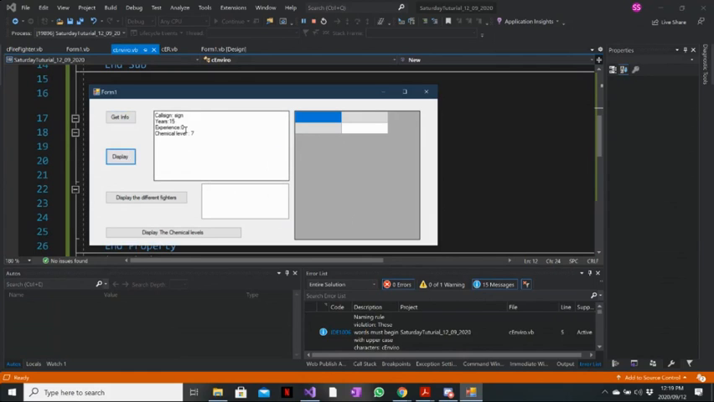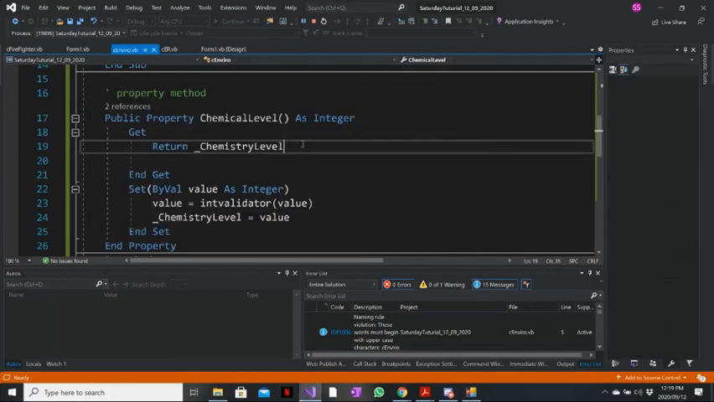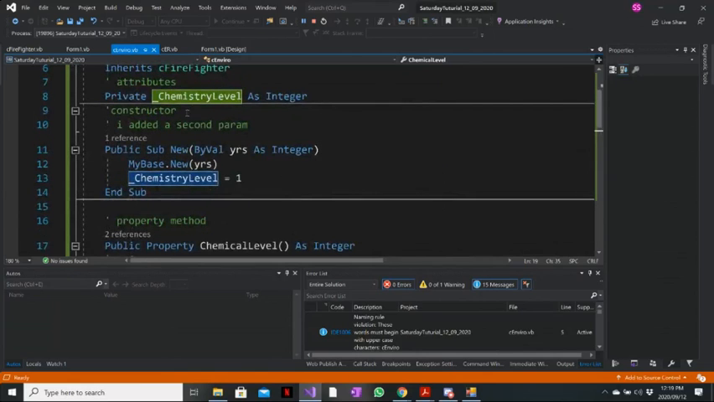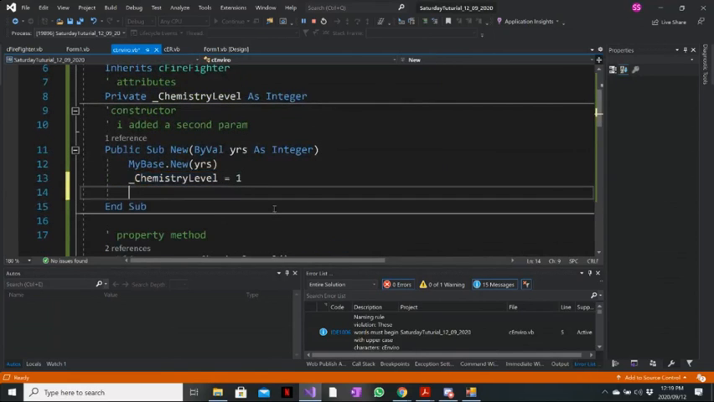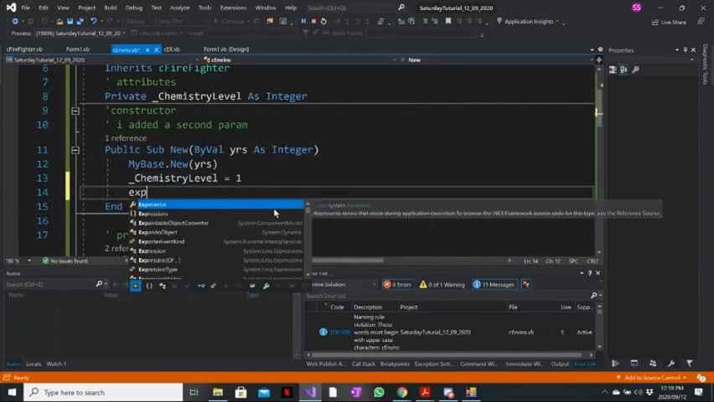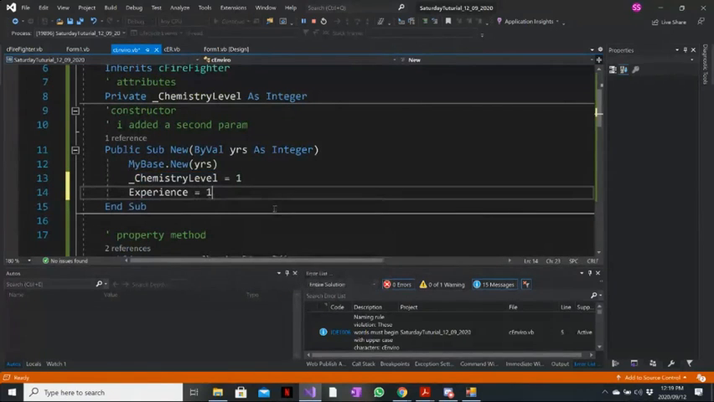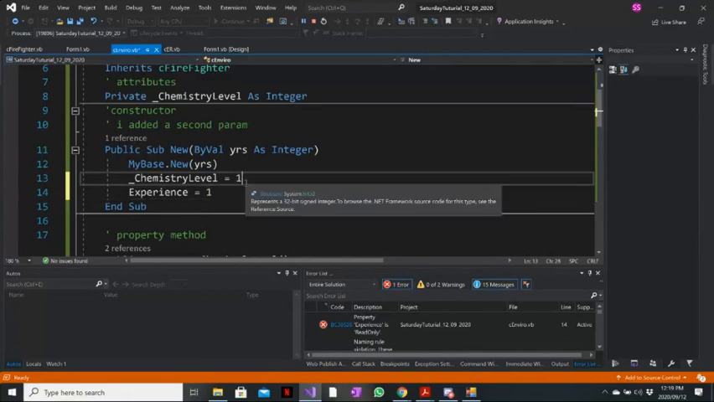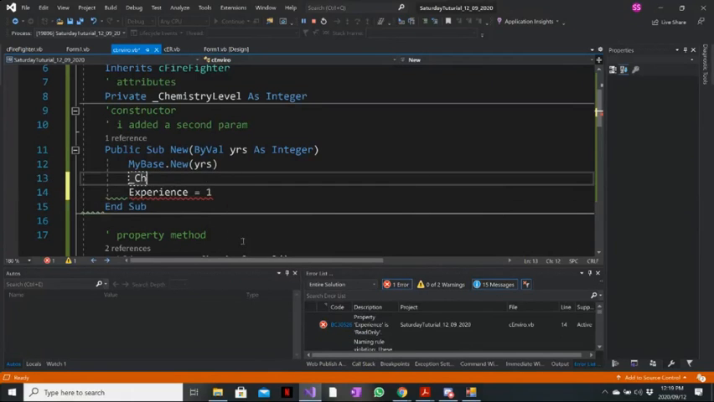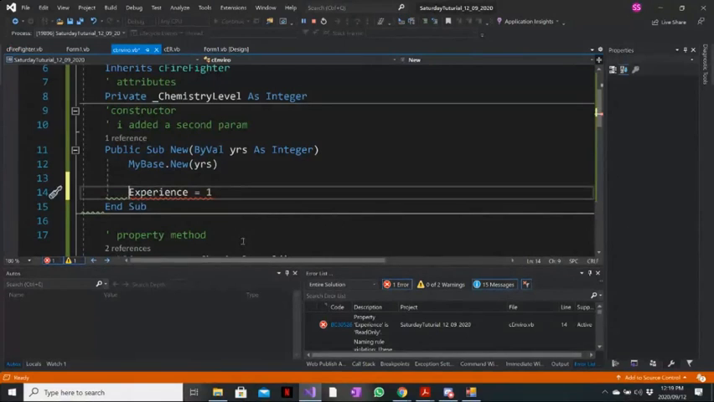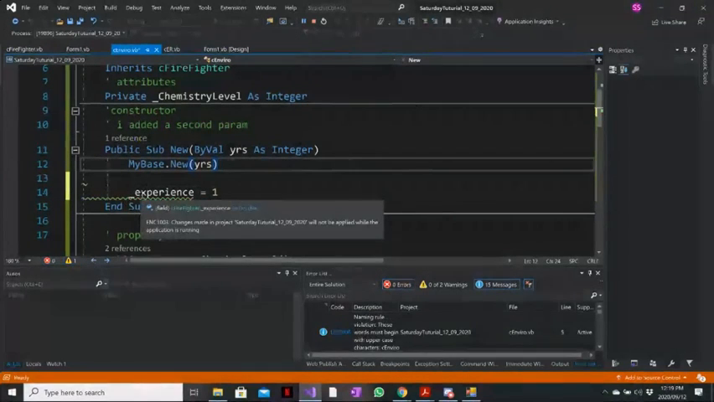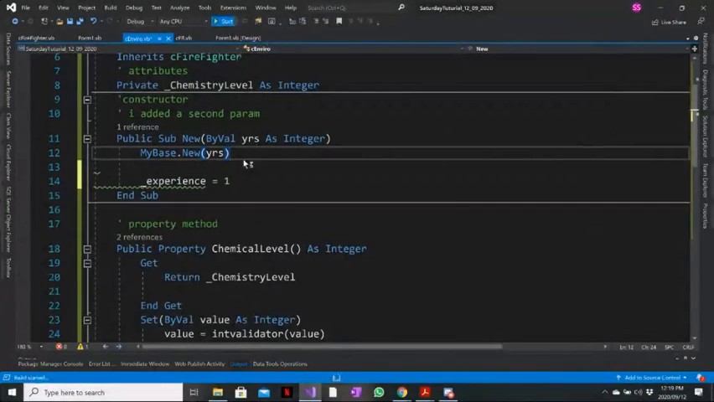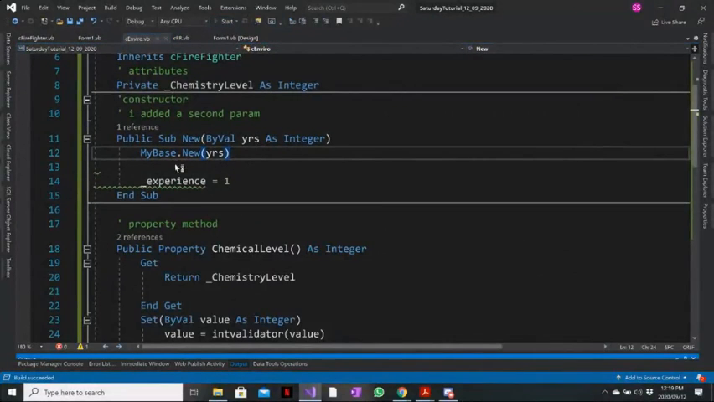Oh, experience is still 0. Why is it still 0 here? Didn't I set it? Oh, I didn't set experience to anything. You'd also have to set experience here equal to 1. Right, and that's the one that'll actually do it. Changes made in progress. All right, cool. Let's try this again.